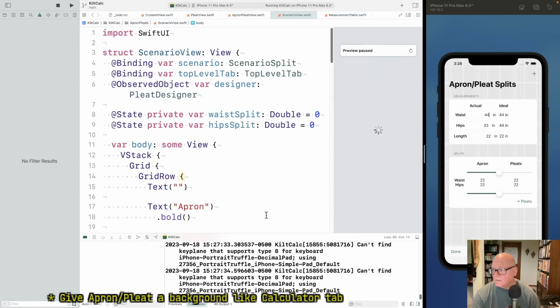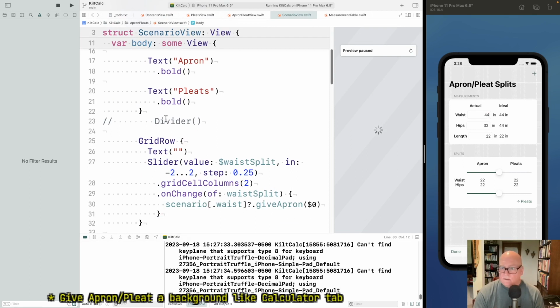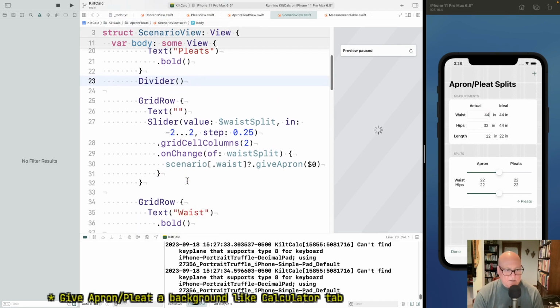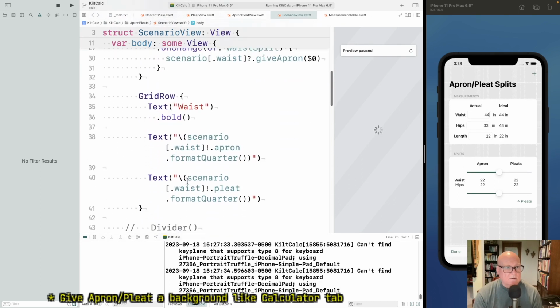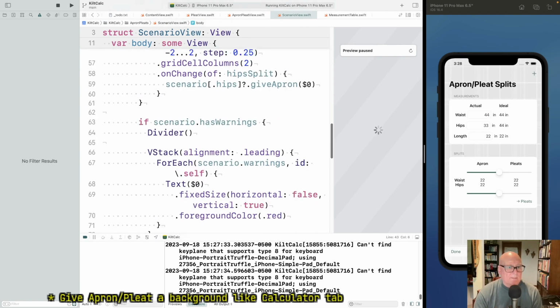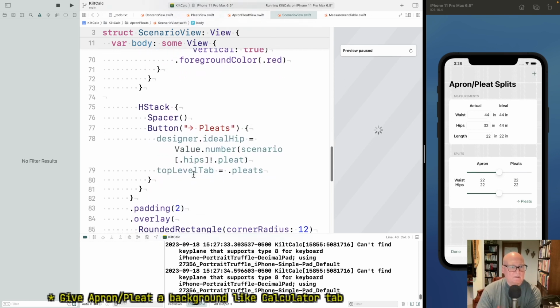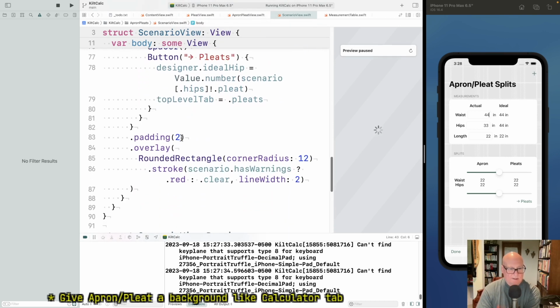Okay, let's go back there real quick. We just have a minute or two. Apron plates divider. Maybe that jiggling was, I don't know. Put these dividers back. Scenario has warnings divider. I don't know if I need that one either. Okay, heading to overlay stroke, either red or clear. See, I don't see why that should have been bouncing around.